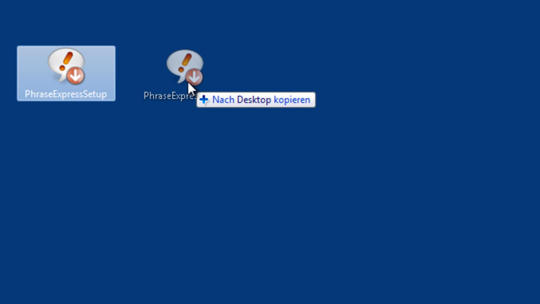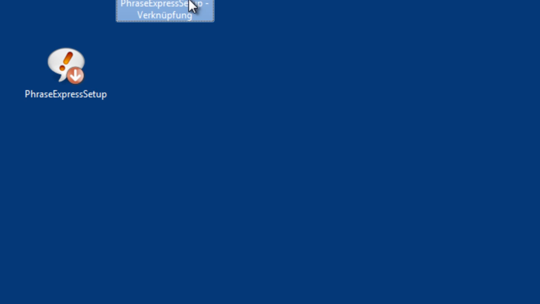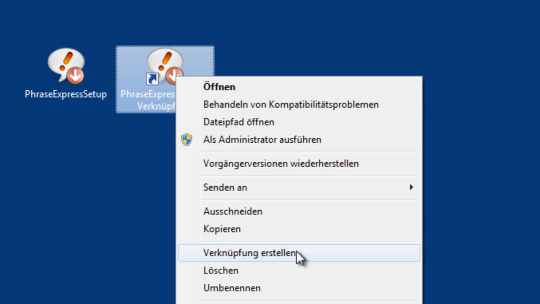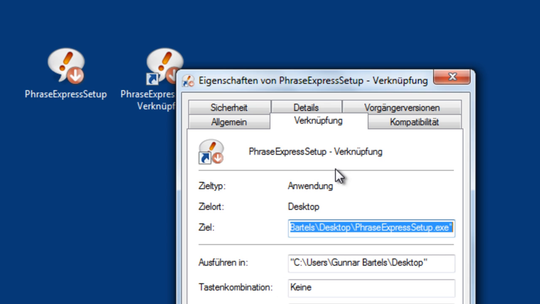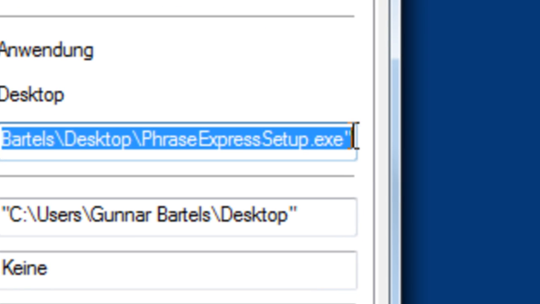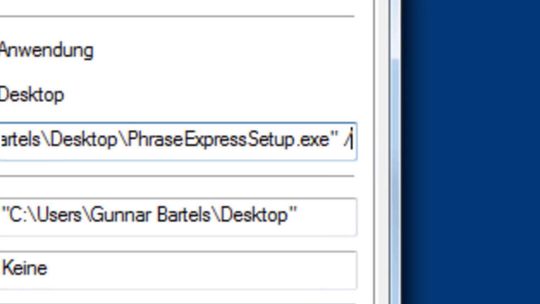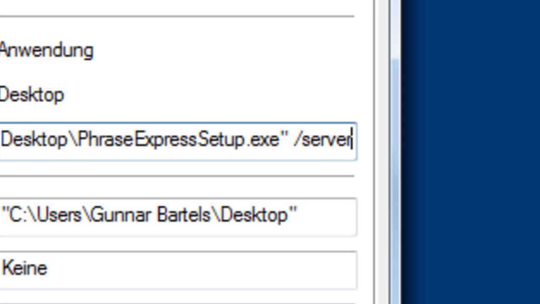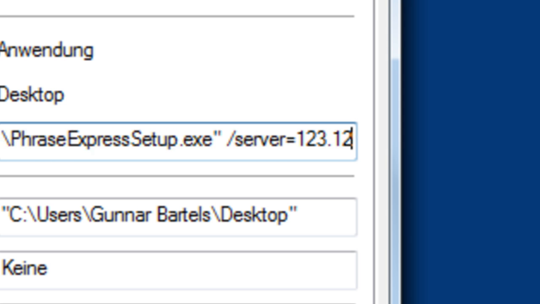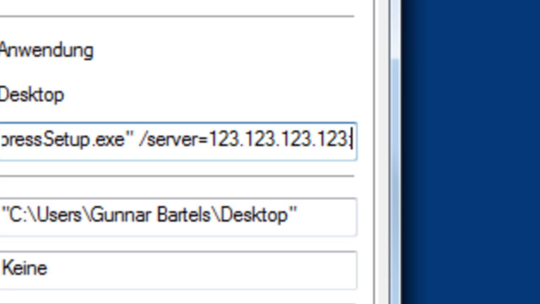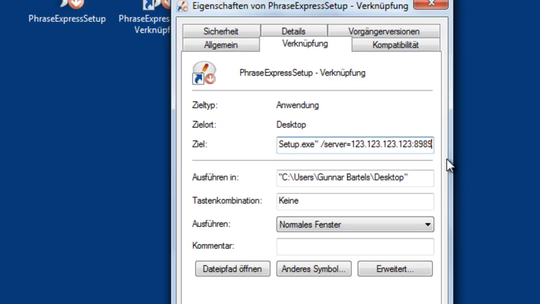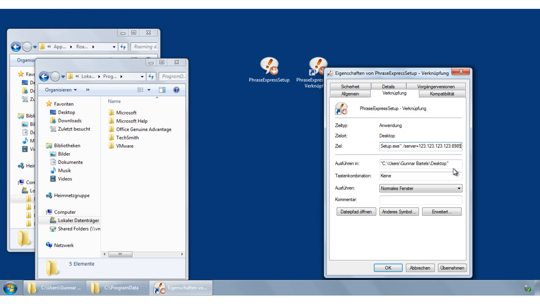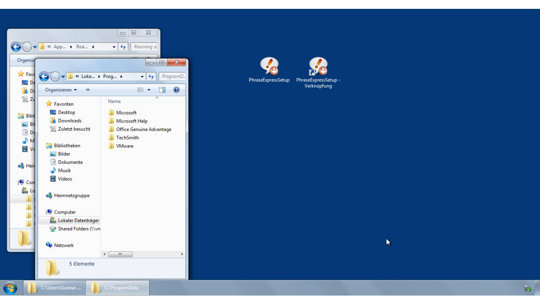I create a shortcut by pressing Control and Shift while moving the icon. Then I right-click this icon, select Properties, and here under target, you add a space, then /server=, and then the IP address and the port number. If you launch the PhraseExpress installer with this command line parameter, those parameters will be applied to the configuration file.